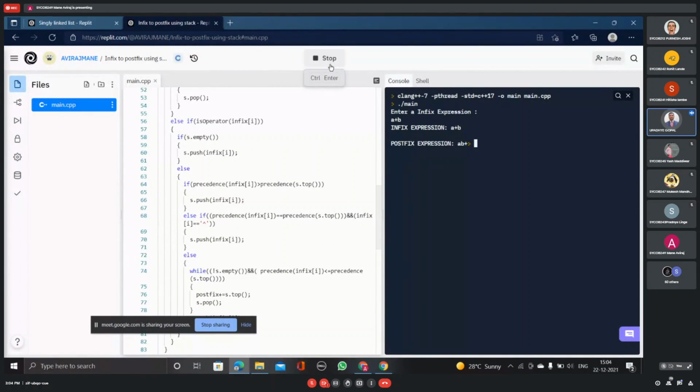Take an example of your own choice. Yes, sir. Take some complicated one. Sure. Okay. So first of all, it is showing the infix expression. After that, star. Okay. Check whether it is correct or not by doing the hand run. Yes, sir.